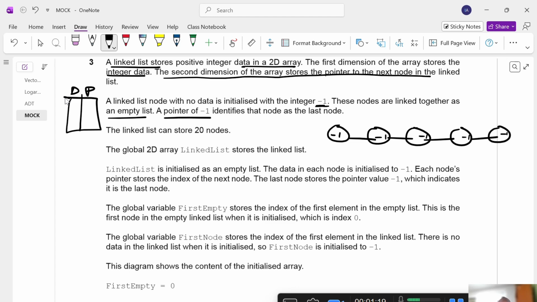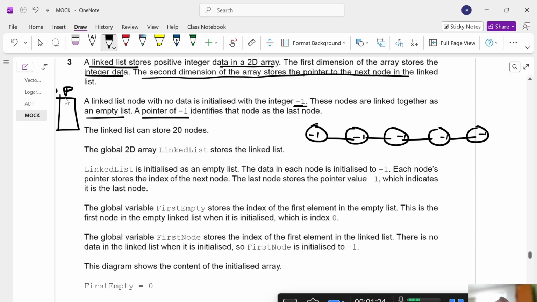A pointer of -1 identifies that the node is the last node. So this is the first node pointing to this node, pointing, pointing, pointing. The last node will always point towards -1. So if this is index 0, 1, 2, 3, 4, the first node is pointing to index 1, the second node is pointing to index 2, third will point to index 3, fourth will point to index 4, while the last one, if there are 4 nodes, will point to index -1, telling us that this node is the last node. I hope you guys understand that.